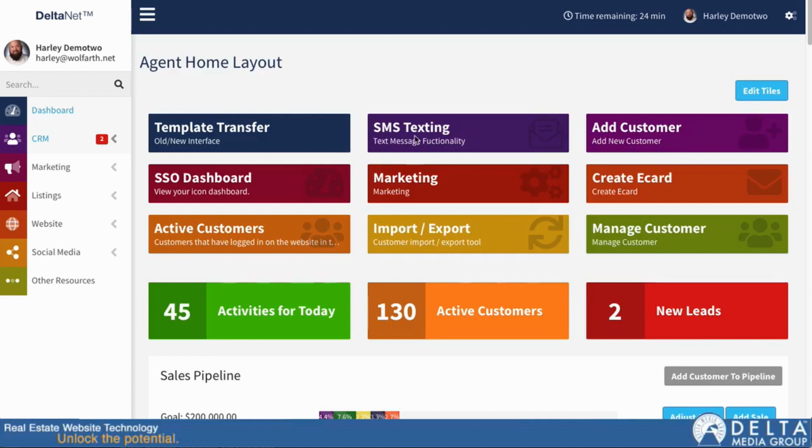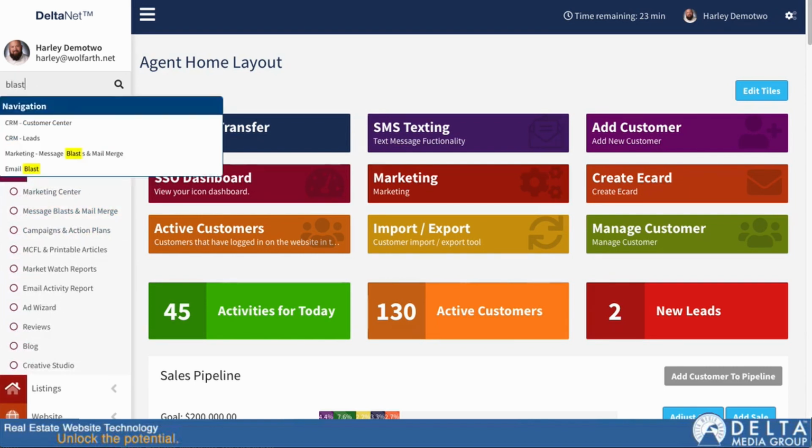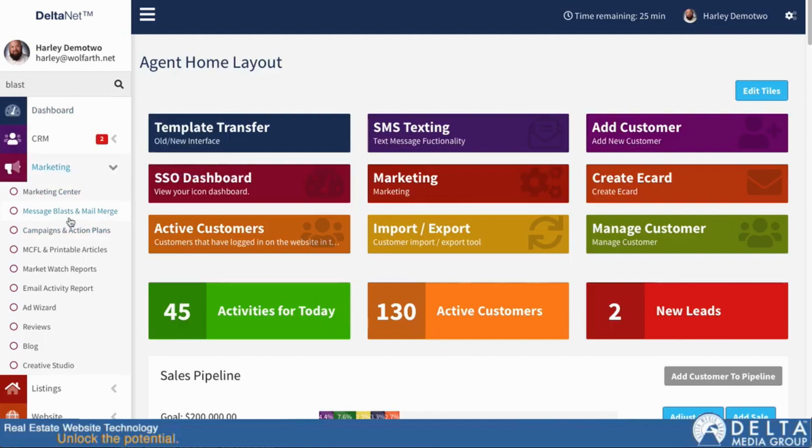So in order to get to the email blast system or the message blast system, what we're going to do is go to marketing. I can expand marketing here and go down to message blasts and mail merge. Or I can just type blast up here in the quick actions, and I can also select marketing, message blast, and mail merge or email blast. Any one of those ways will get me to it.